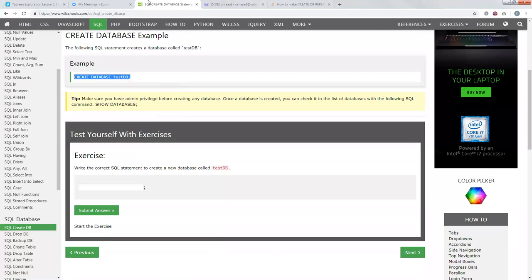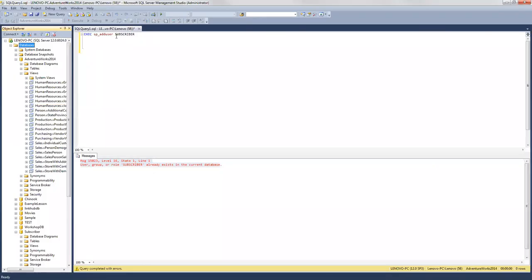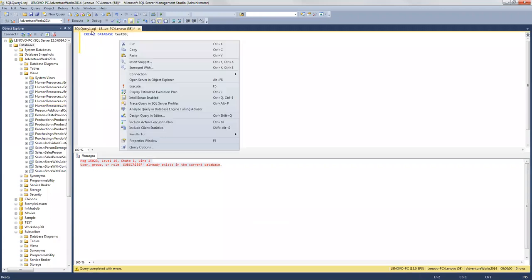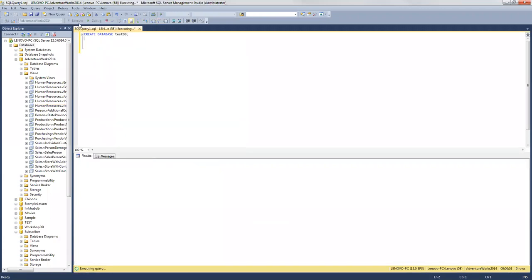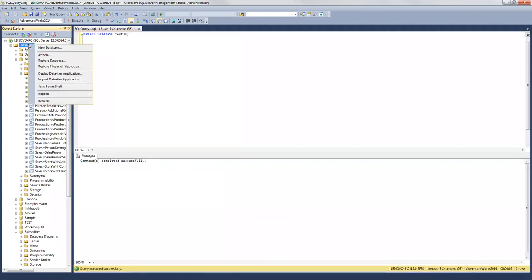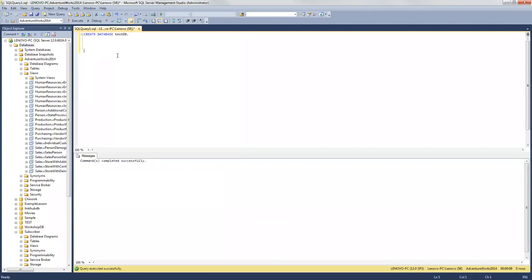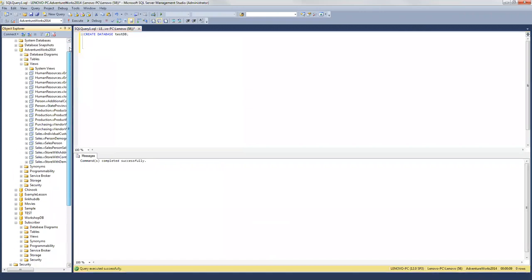Create test DB. Can we do it together? Type it. Create database test DB. Are you able to create it? So yeah, that's it. It's simple. So you can create it. But the one that people cannot do most, that they will have problem with, is merging databases. It's not easy. So they use tools like this.